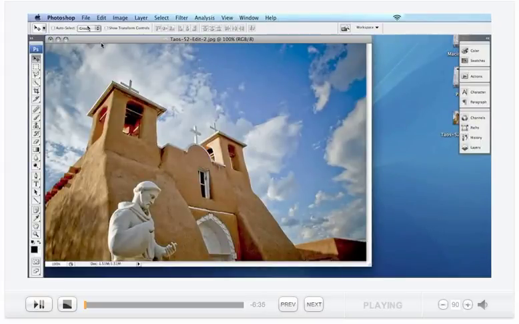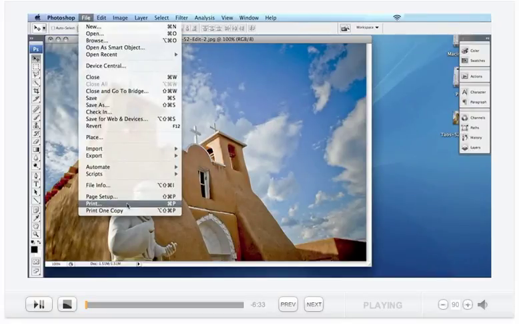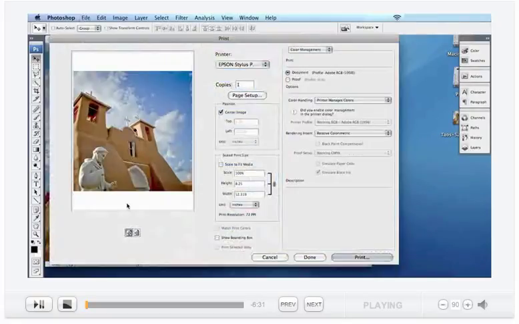Now let's get to the print dialog box at last. All right, go ahead and choose print. And the print dialog box comes up. Now, there's one thing in this dialog box that's going to seem really minor, like a little thing. But at the end of the day, it's all about the little things.